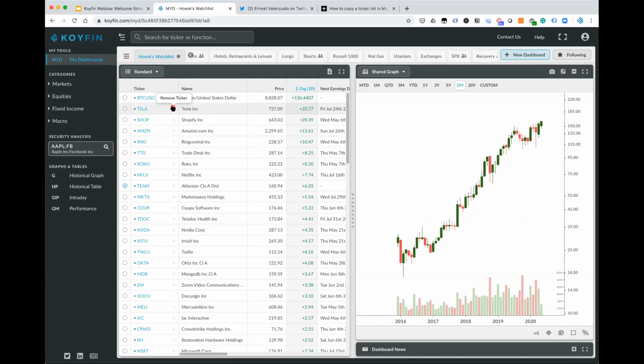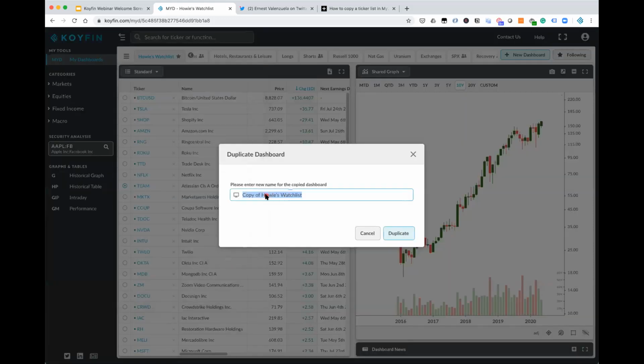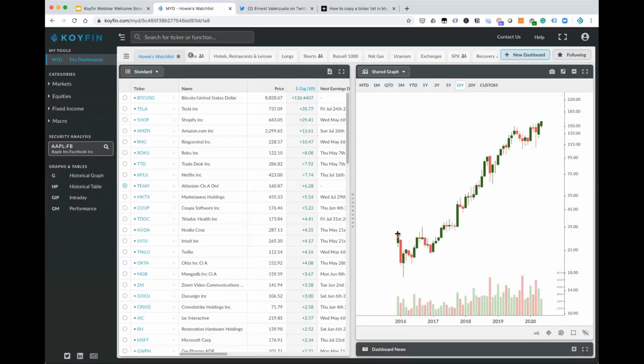By the way, this is where you delete tickers. I cannot delete Tesla or Shopify or anything like that because this is Howard's dashboard, and I'm following it, and you can see it here. What I can do is take Howard's dashboard and copy or duplicate it, and I would do that here, and I would call it copy of Howie's watch list. And now this dashboard is my dashboard. I'm not following that dashboard. It's my dashboard that I copied to my folder.